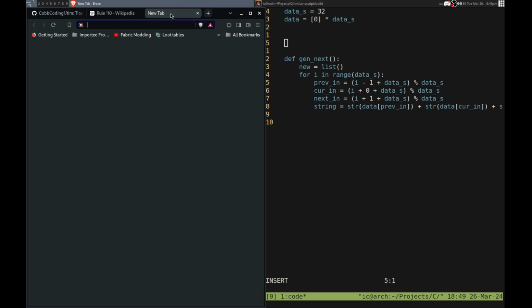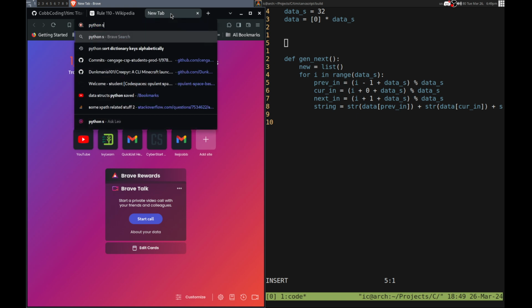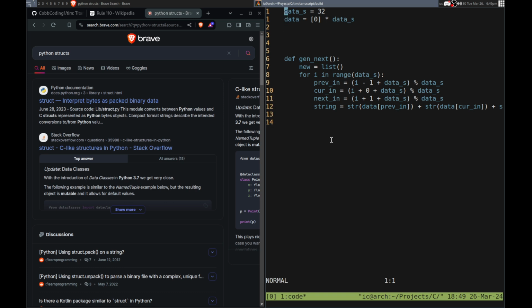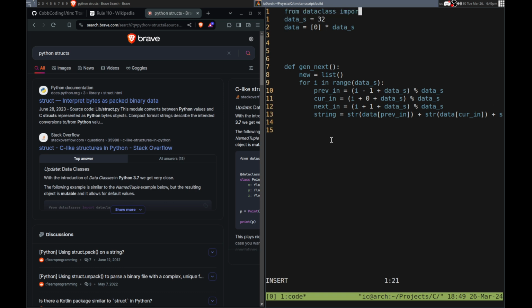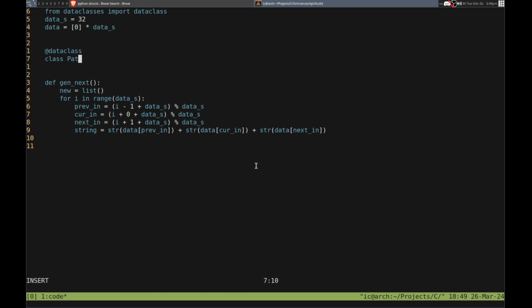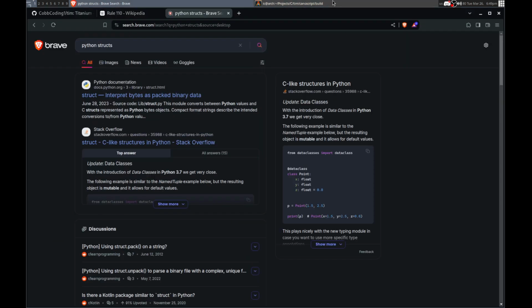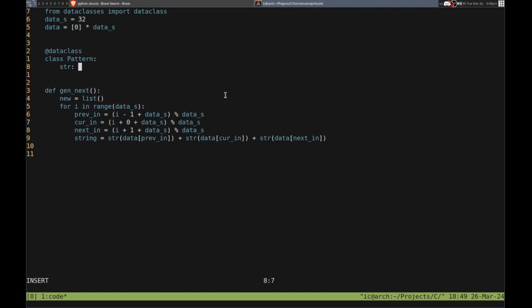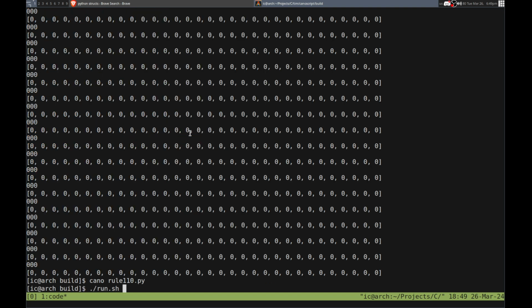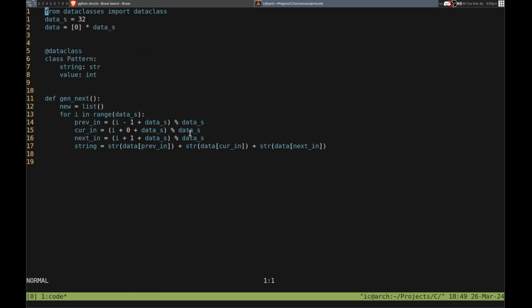So how do you make classes as structs, right? So structs. Like how does that work? Class, yeah, so data class, that's what you have to do. Let's see. From dataclasses, import, what was it? Just dataclass. Then I'll do @dataclass. This will be class Pattern, right? And then you can just initialize it like that. Yeah, okay. So this will be the str is a string, and then the value is, can you do it like that? Yeah. Okay, so that seemed to have compiled.